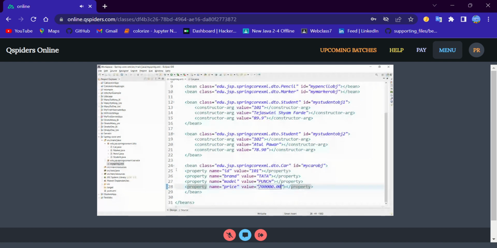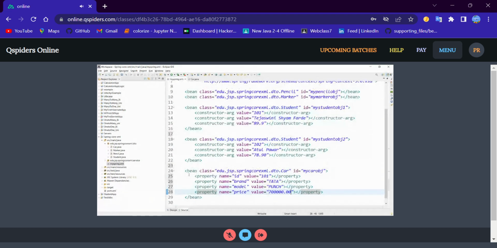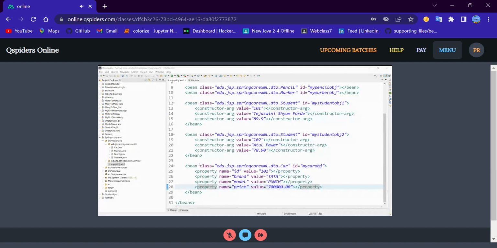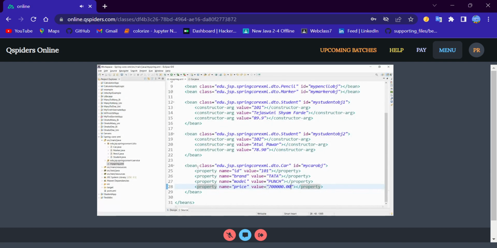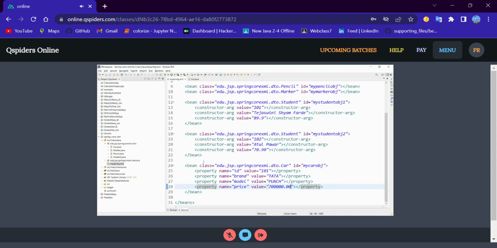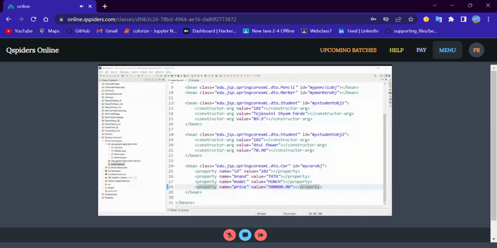Now I'm giving information in such a way that the Spring framework creates an object. You can see here I'm informing Spring IOC: whenever I'm trying to run the program, you need to create an object for this particular class.